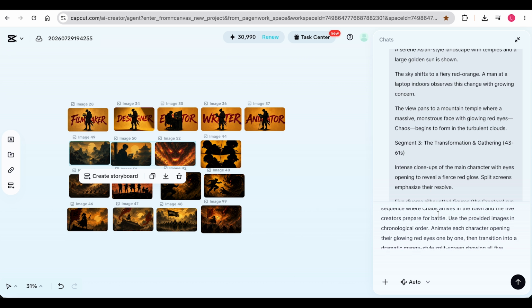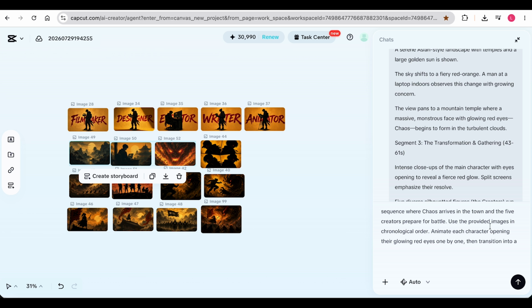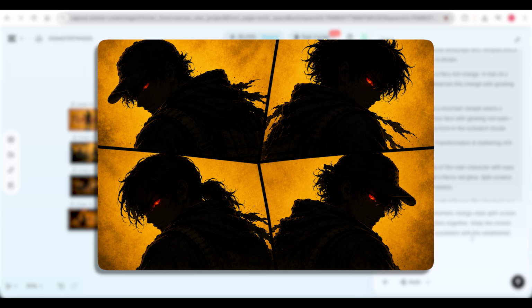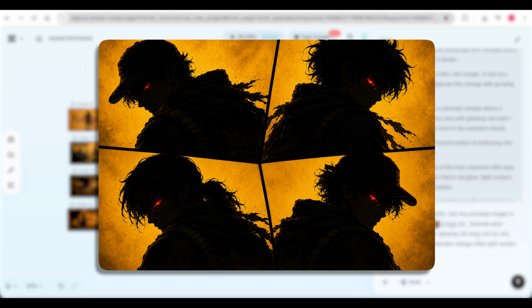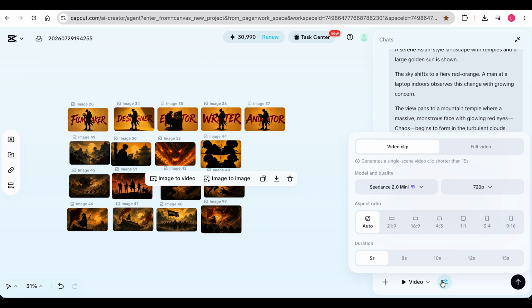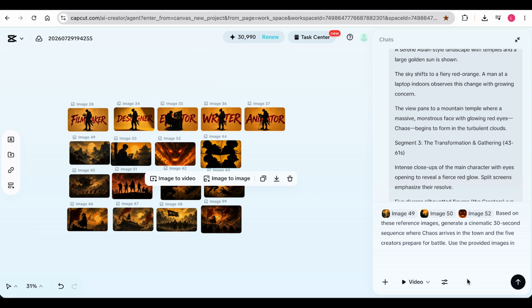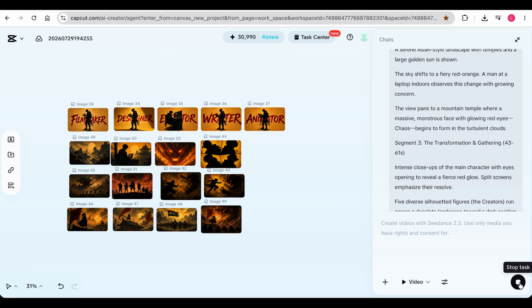For this scene, I'll simply tell AI, based on these images, generate a cinematic sequence where chaos arrives in the town and the 5 creators prepare for battle. I'll also reference this image and ask AI to animate each character opening their glowing red eyes one by one, then combine them into a dramatic manga-style split-screen transition.